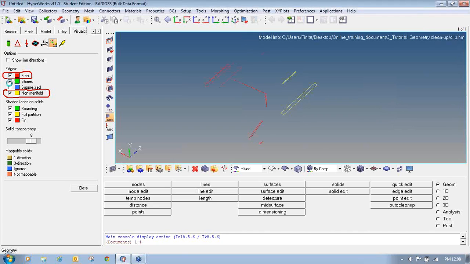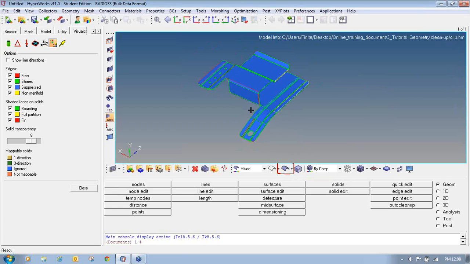Okay, so we will go one by one with the different tools available in HyperWorks to do the geometry cleanup. So I will convert this into shaded geometry from the line geometry. This icon is used to view the model in solid or shaded geometry. Once I tick, the surfaces of my model can be seen.